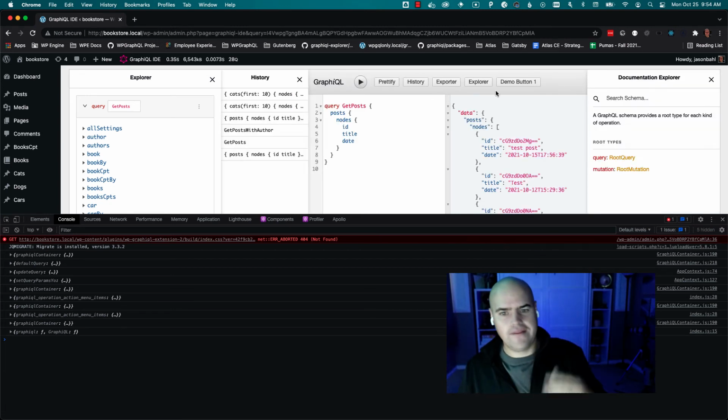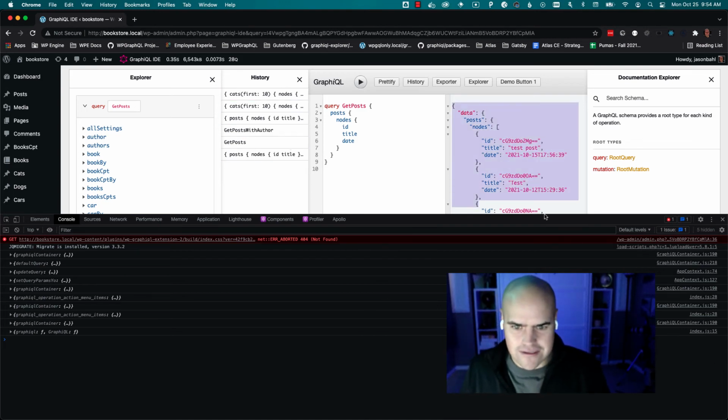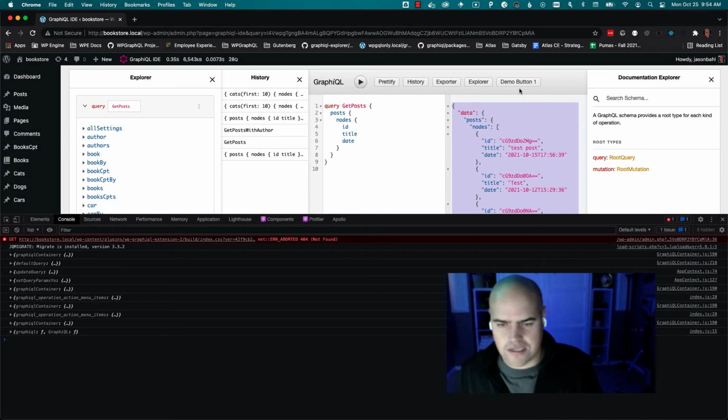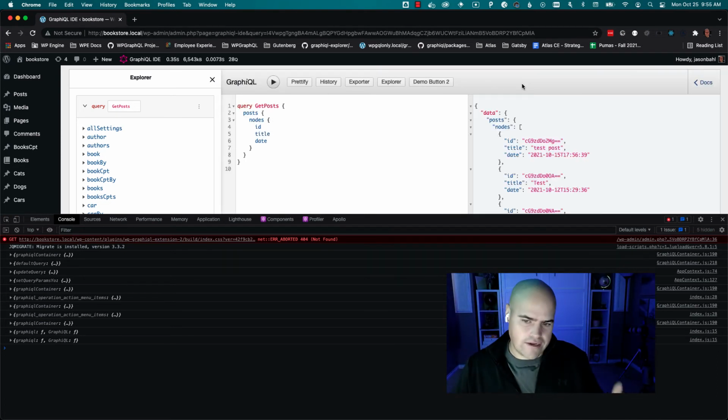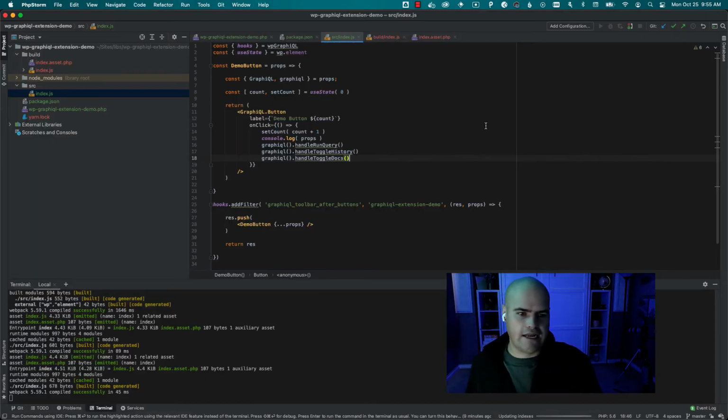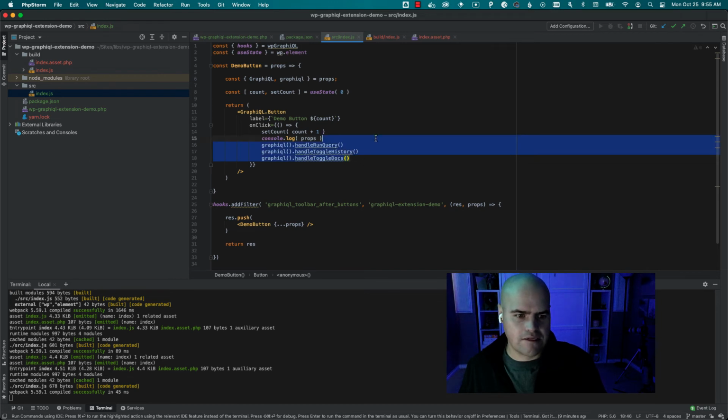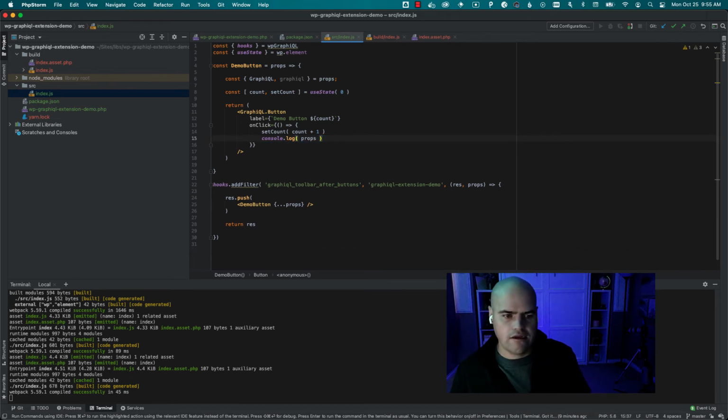There we go. So I clicked it, the count increased, the history panel toggled, the query executed, and the documentation also toggled. So I can click it again. History and documentation should close. There we go. And the query re-executed. So that's just a quick rundown of some of the fun things you can do with honestly very minimal code to extend WP GraphiQL with your own plugins.